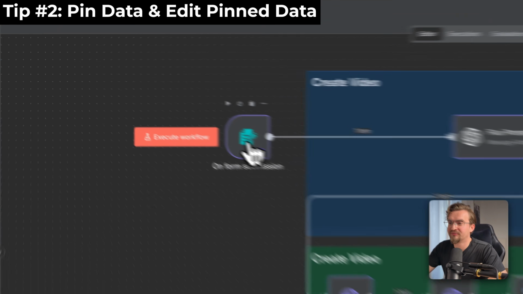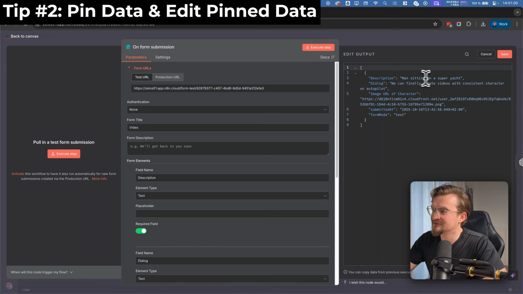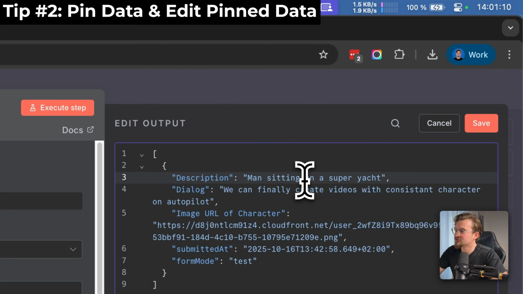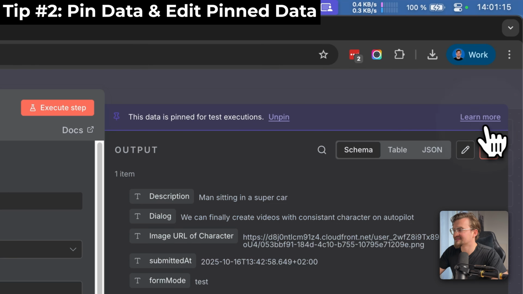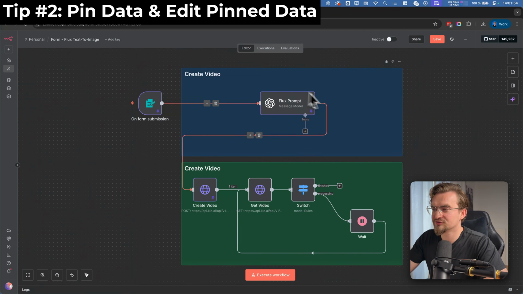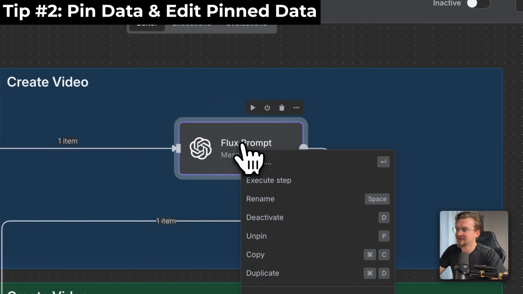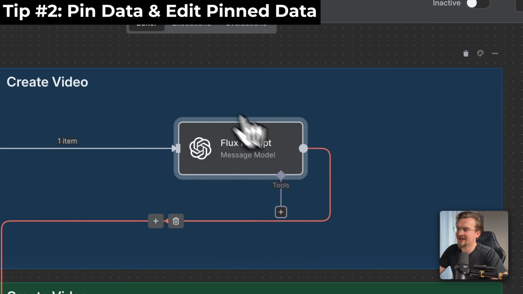And when you double click on a pinned node and click here on this edit icon, then you can even edit this input. For example, let's change the description to man sitting in a supercar and click here Save. This way, this input gets changed. But be careful, since this node is also pinned, this input isn't used. So if you want to use this new input, you have to unpin this node first and rerun it.